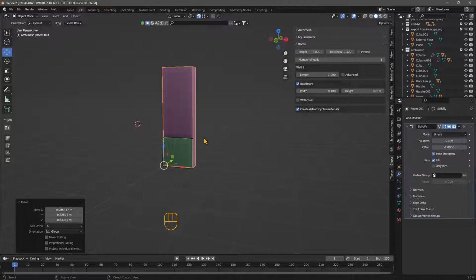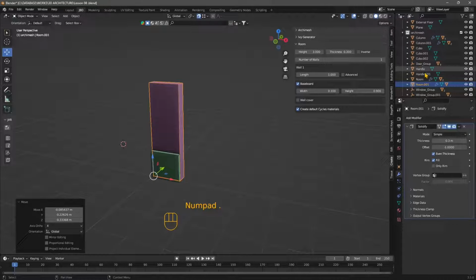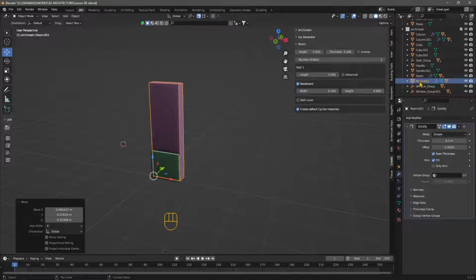Now it's also interesting to see what's happening here in the outliner. So if I press the dot on the numpad, it's going to bring me here where I created my room. So you can see it's calling this room 001 because I already created another one. And if I expand this, you can see that it contains other stuff. Now you can see I've also created a collection for this, which is pretty handy.